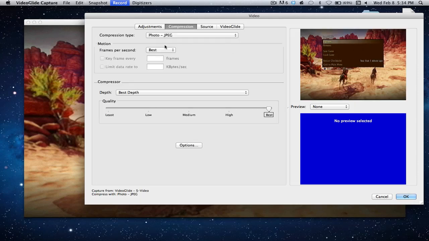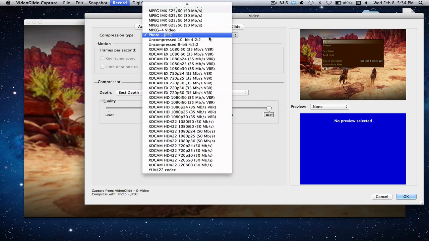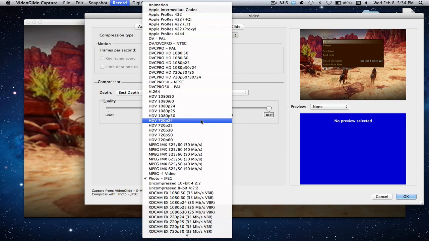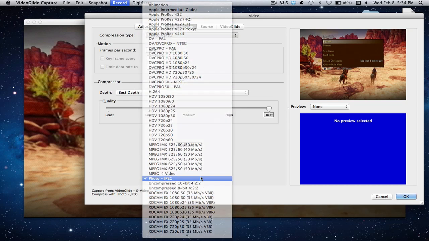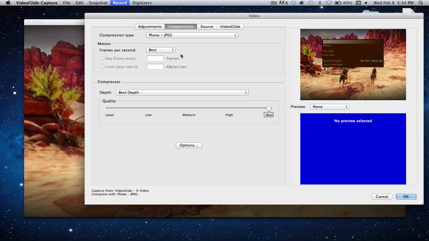Now, what you're going to do is, do not change the compression type. A lot of videos on YouTube, they mess with this a lot. Like, they make it MPEG-4 or H.264 or even Apple Intermediate Codec. But what you want to do is just keep it at Photo JPEG, and that'll suit you just fine. We're going to convert it a little bit afterwards, but for now, just keep it at Photo JPEG.